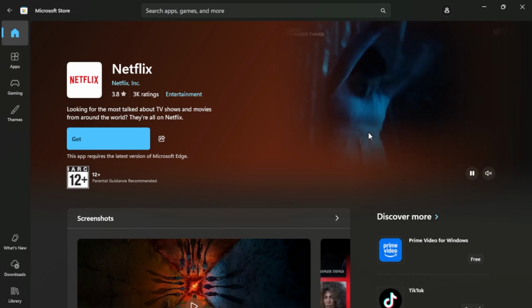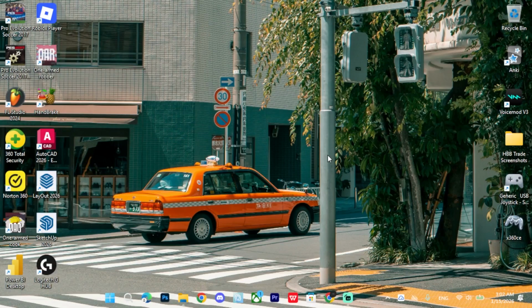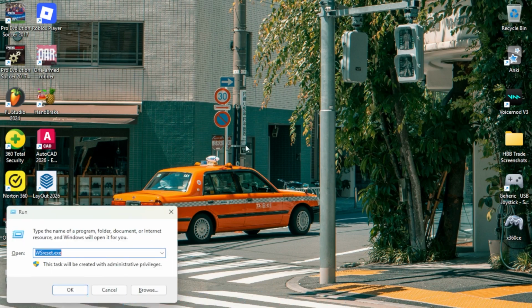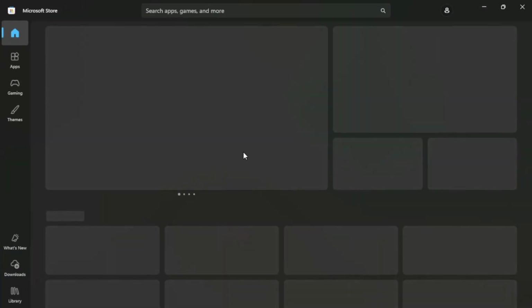Step 1. The WSReset quick fix. The most common reason is a corrupted store cache. Press Windows plus R on your keyboard to open the Run box. Type wsreset.exe and hit Enter. A blank black window will appear.